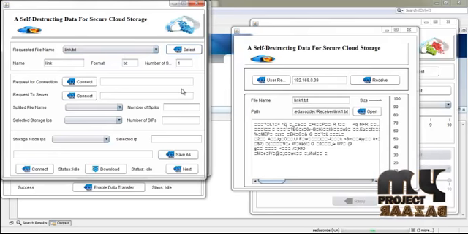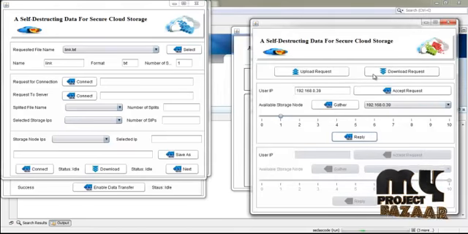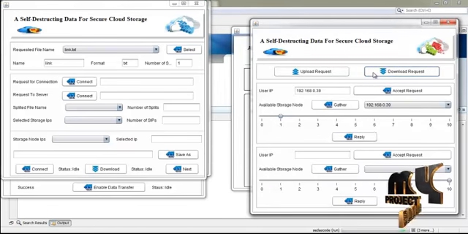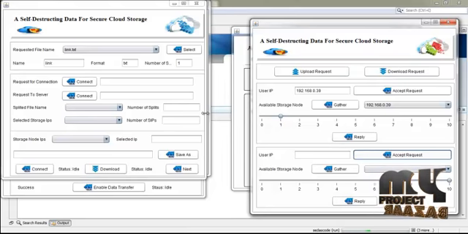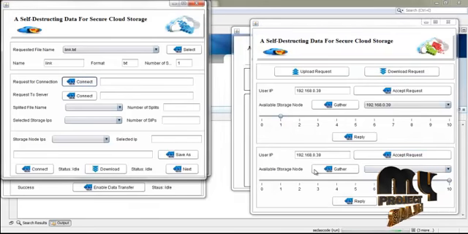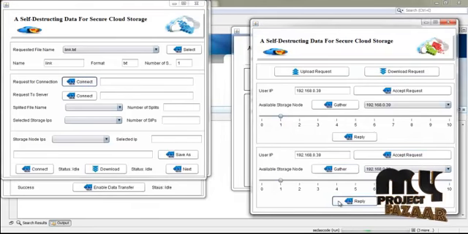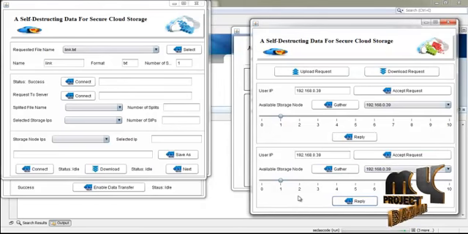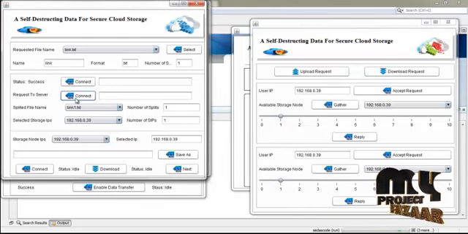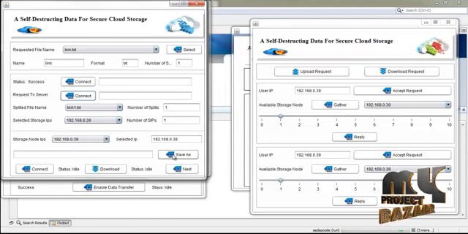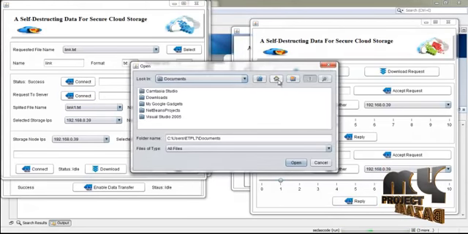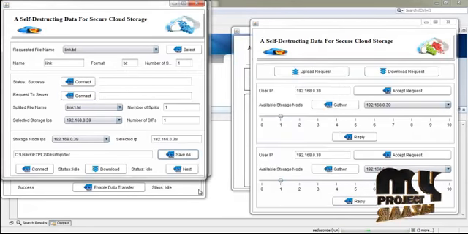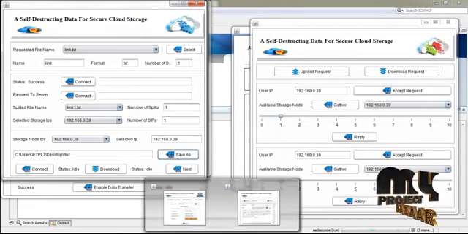Now also the user has to get permission from the server for downloading the data. For that, the download request button is clicked, and then press accept request. Now click the connect button and press gather and reply. Now the user's request for download is transferred to the server, and the server replies to the client. Now the client has permission to download the data, and then selects a location to store the data. Then the data is downloaded from the storage node.